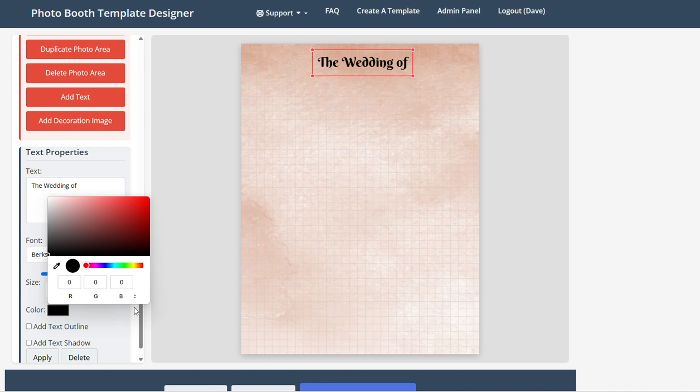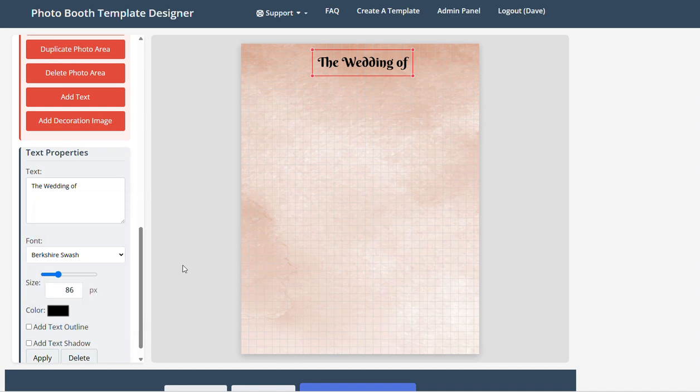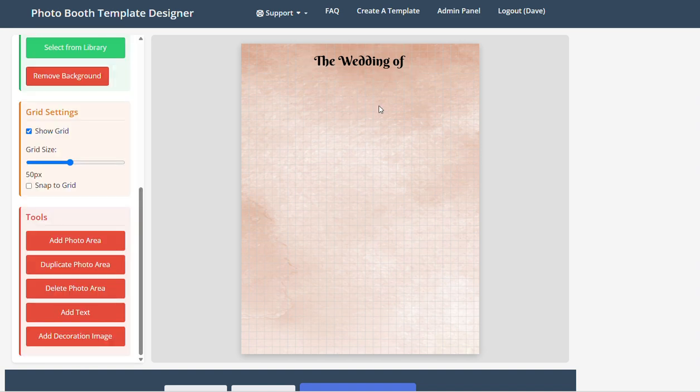Now I'm not going to change the colour yet, and the reason for that is I'm going to start adding some images, and what I like to do is use colours from the images to make it all look neat and tidy. Okay, so got the wedding of.